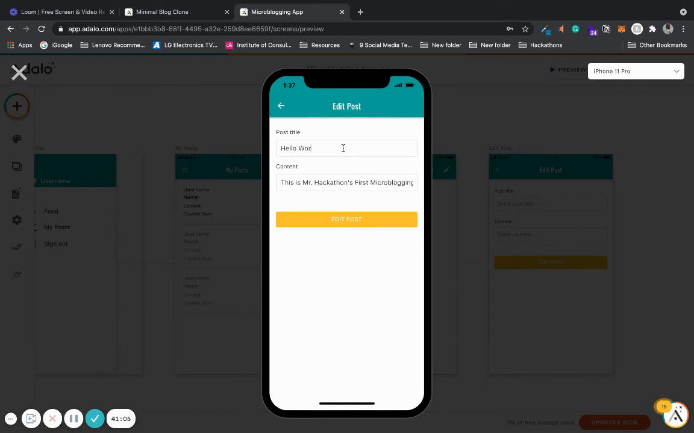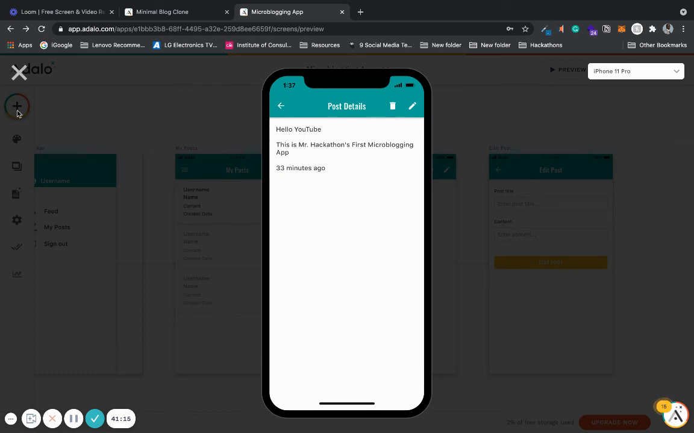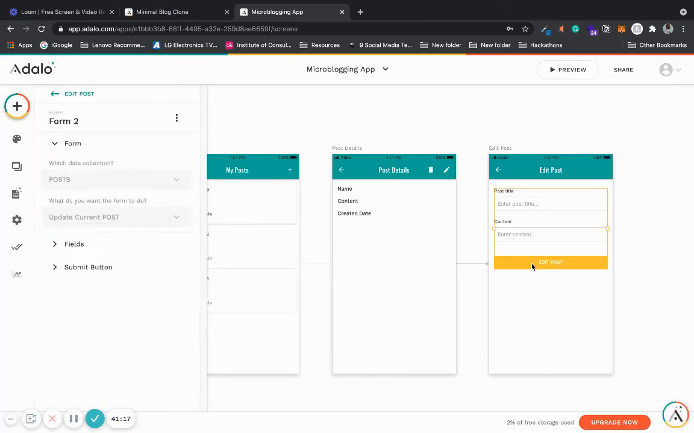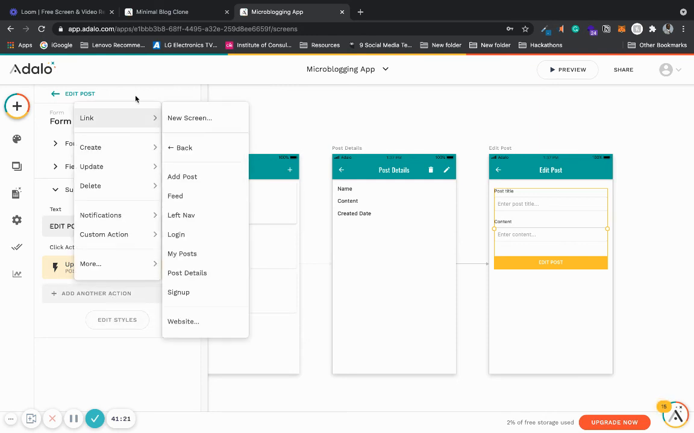So hello. We're going to change hello world to hello YouTube. Edit post. It didn't take me back. So I'm going to go back. It did change it. So that says my edit post button doesn't have an action that takes me back.